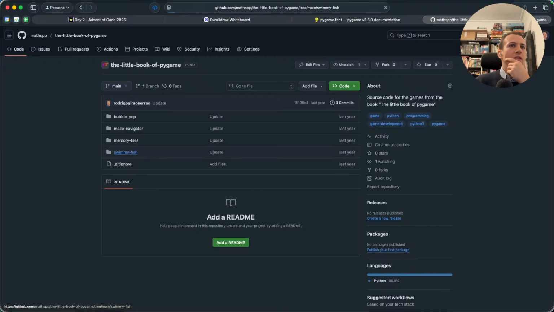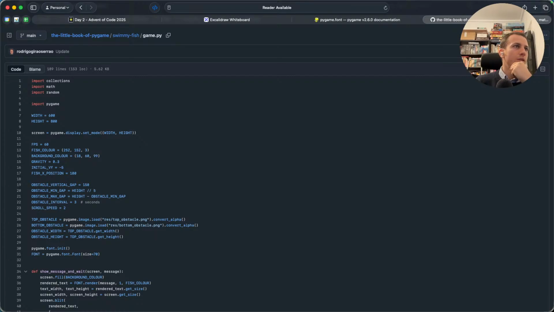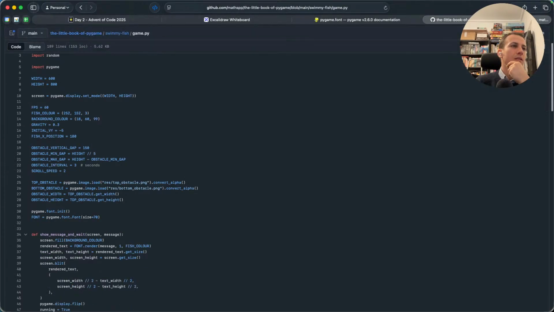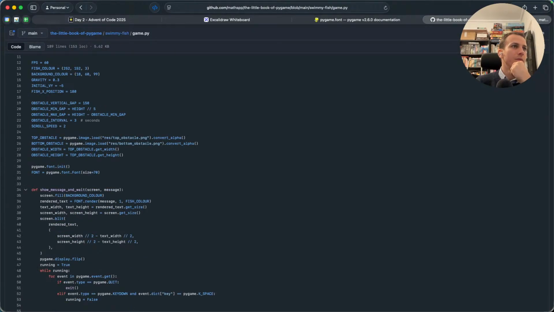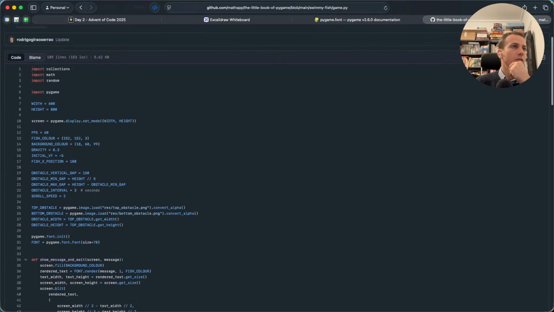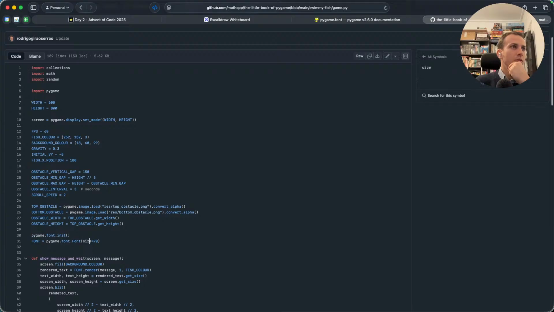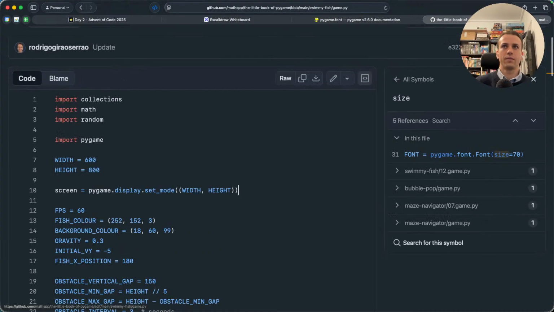Now, which of these? So this is the code for a book that I wrote about Pygame. Pygame.font.init. Right, so what's the problem? So I set the display. Maybe the code is too small for you folks to read. Let's do this.